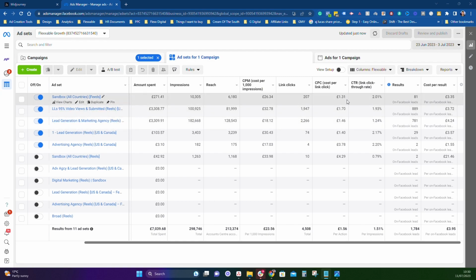So it's quite significantly cheaper at the moment in terms of cost per click. Click-through rate is higher as well. And we're getting a much cheaper cost per lead. This was kind of close, but this is a good 30p cheaper, and when the cost per lead is so cheap here, that 30p does make quite a difference.